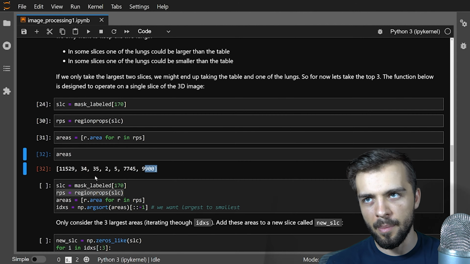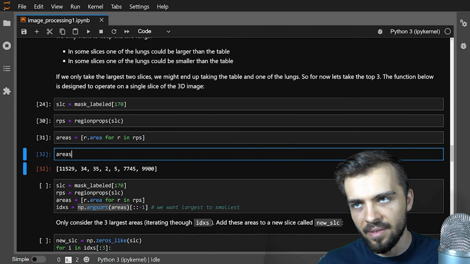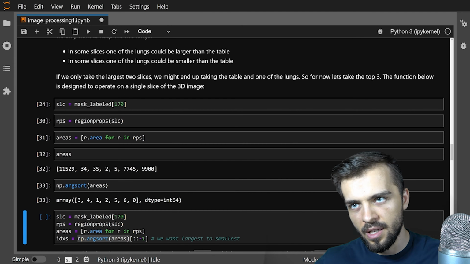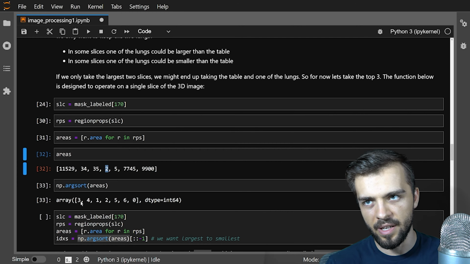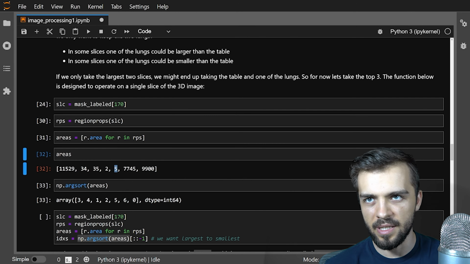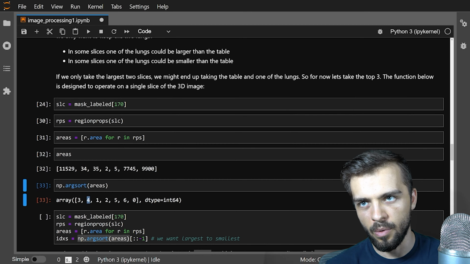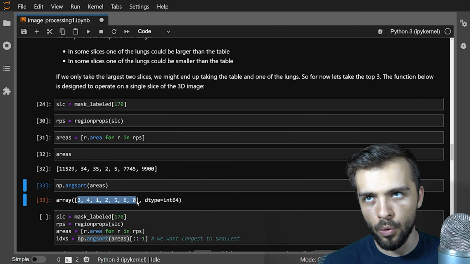And then what I'm going to do, remember, this is the areas. I'm going to sort the areas from smallest to biggest. So index 3 is 2. This is the smallest area. Remember, 0, 1, 2, 3. This gives me my smallest index. 4, which corresponds to this here, 0, 1, 2, 3, 4. 5 is the second smallest, and then 34 is the next, then 35. And you can see that the indices are in order.